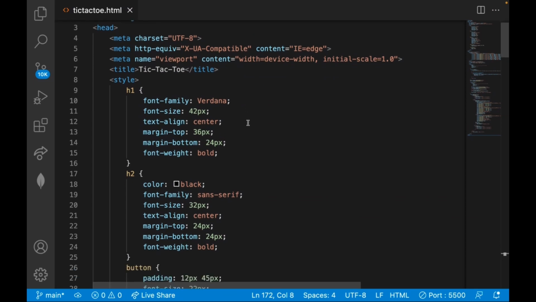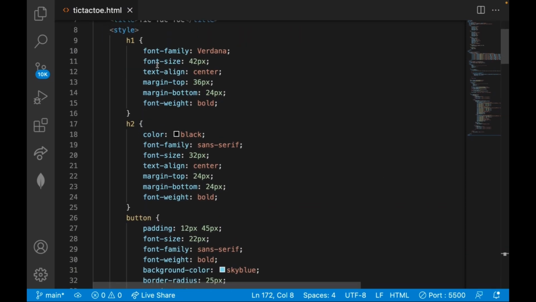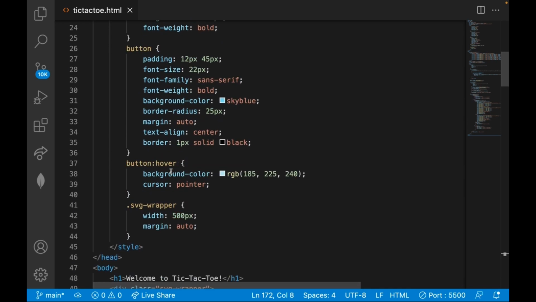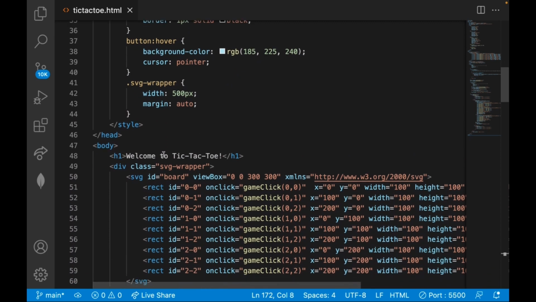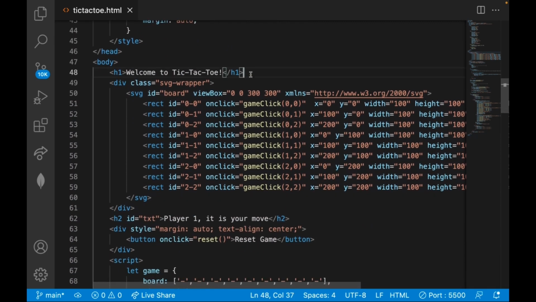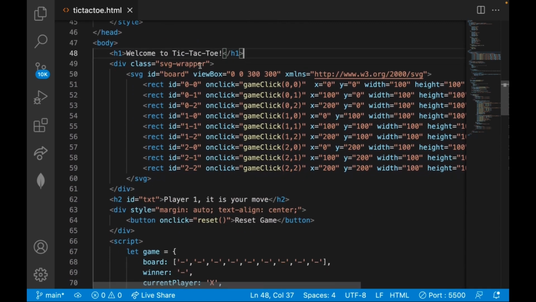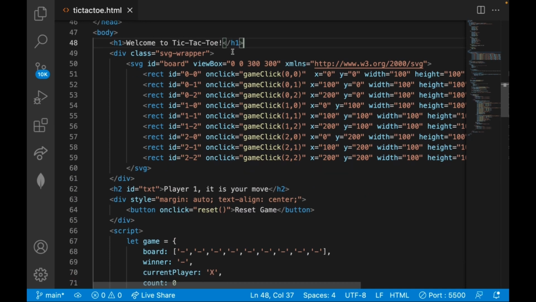So let's start. I just have some styling for the headers and the buttons that you guys saw in the demo. So you guys will be able to copy the styling from the source code. But the first thing I have is a header that says welcome to tic-tac-toe. And then the main part of the code is this SVG.